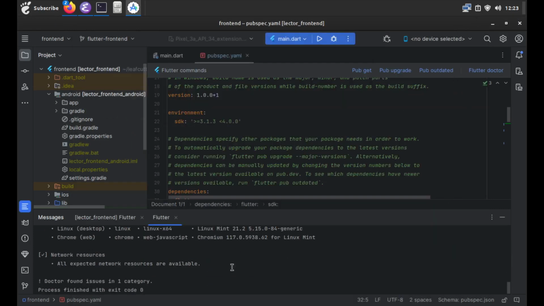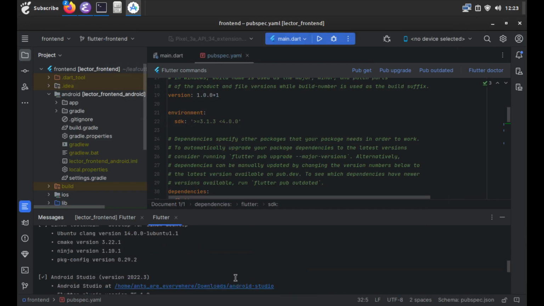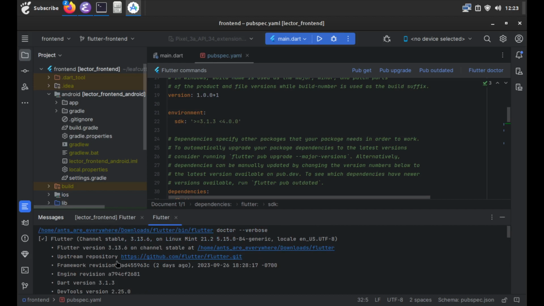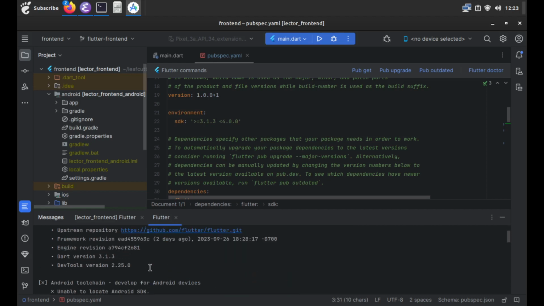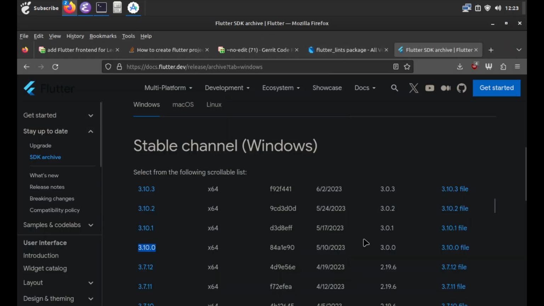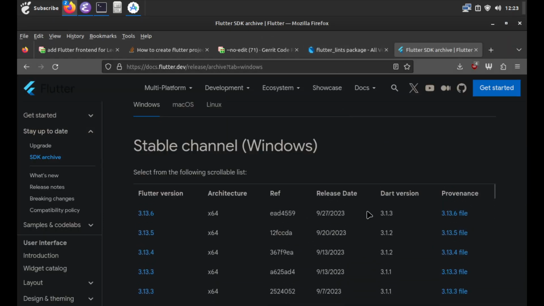What if I run Flutter Doctor? Flutter Doctor seems happy. Oh, you know what? That's the Flutter version. I think I need the Flutter SDK. But how do I know what the Flutter SDK version is? Maybe the SDK version is different from the release version. Oh, this is Dart version. Okay. And Flutter version.